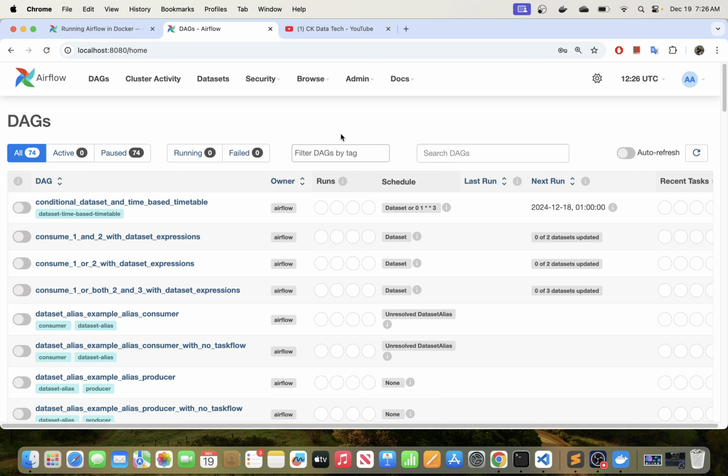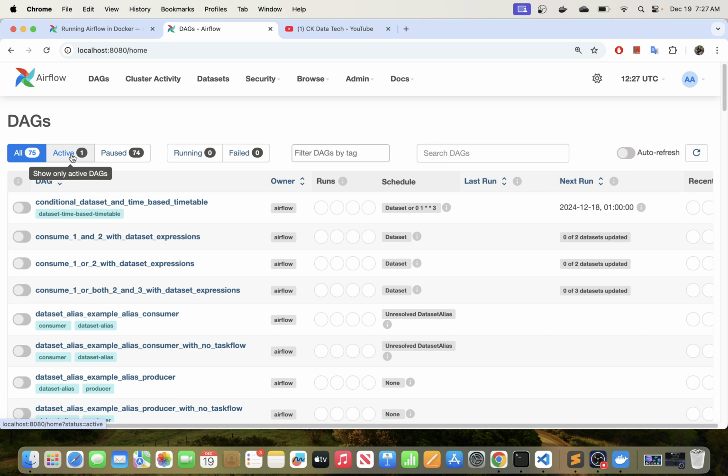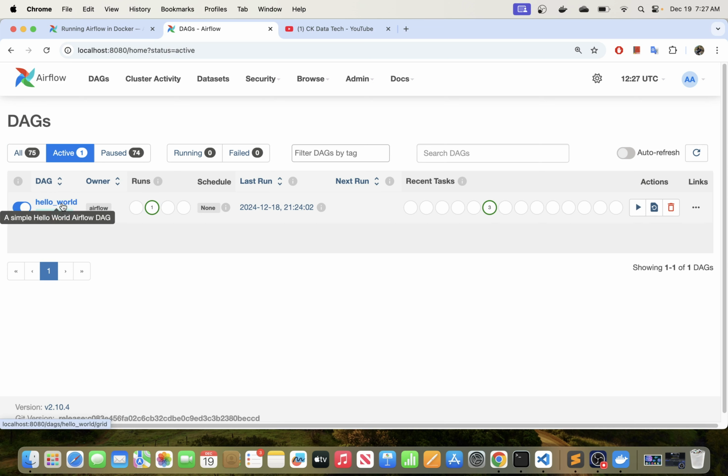So all you have to do is just create a DAG, and if there's any error, you will come here and you'll see the error. If there's nothing, then you will see an additional file created here. So as you can see right now, we have 74 DAGs on our dashboard here. We want to see this number go up by 1, and we want to see hello world DAG created here. So we'll refresh it, and as you can see, there's one active task right here that started, and that is the one for hello world.